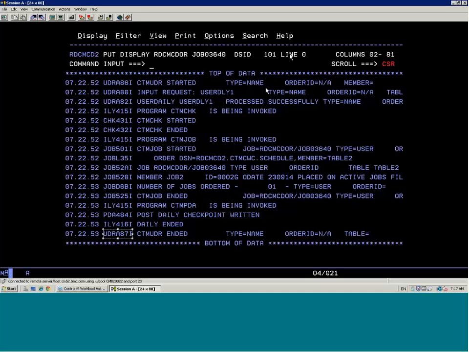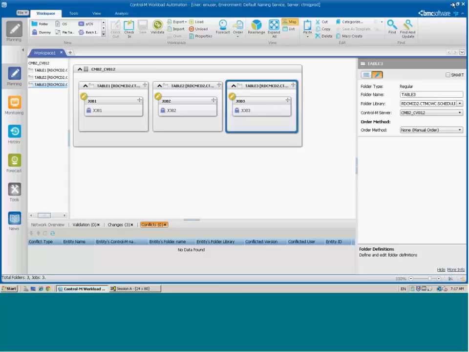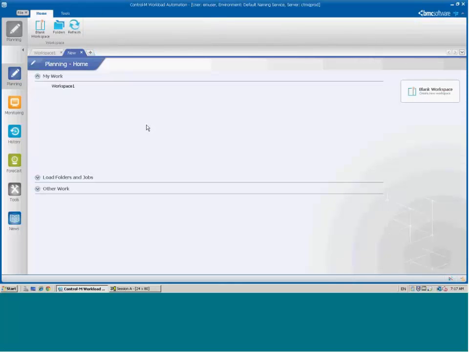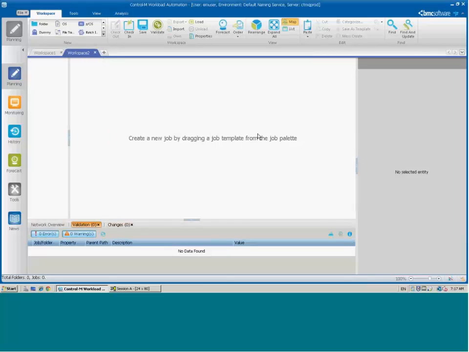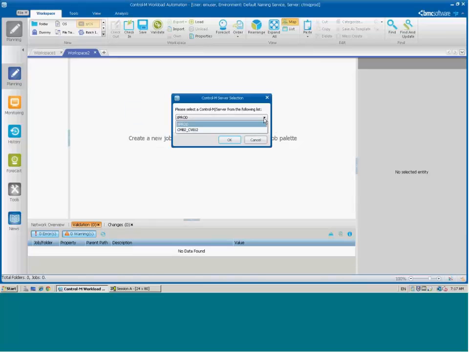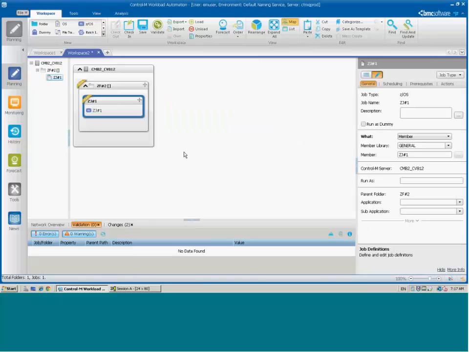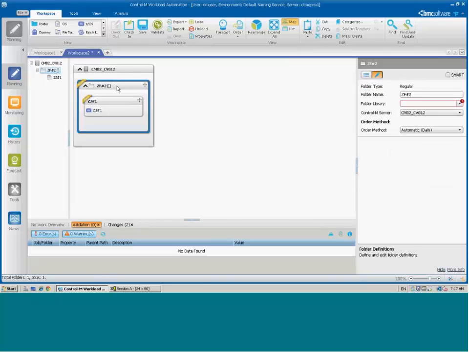Okay, the last thing I'm going to show you is how a table looks when you create a new table in the Enterprise Manager GUI, to see what default ends up as the order method. What I'm going to do is create a blank workspace. Then I'm going to take a zOS definition from the templates and drag it into the planning domain, select my Control-M that I want to run it on, and now I'm just selecting the table definition rather than the job definition.